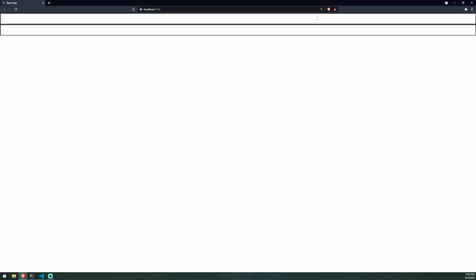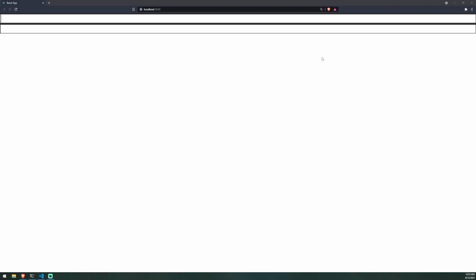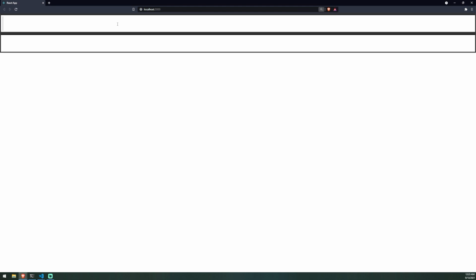Okay, so whenever I focus on the input field, that border will not be there. We can also add our own too, but we'll do that later. For now, we'll just set it to none. I usually like to set them to none, so that way I can think of a better idea for a nice border around these input fields.